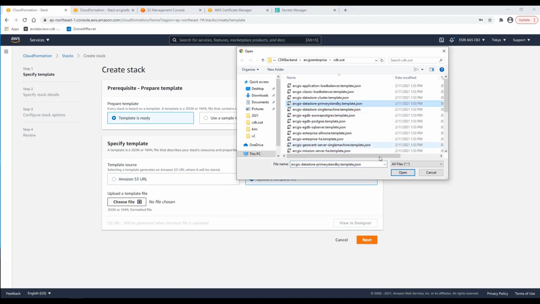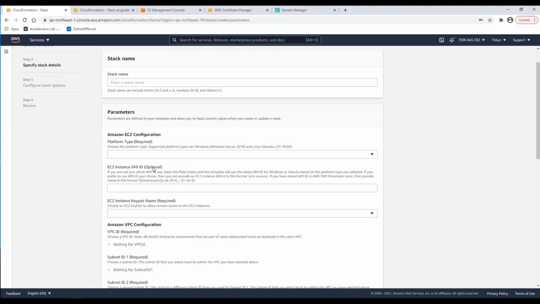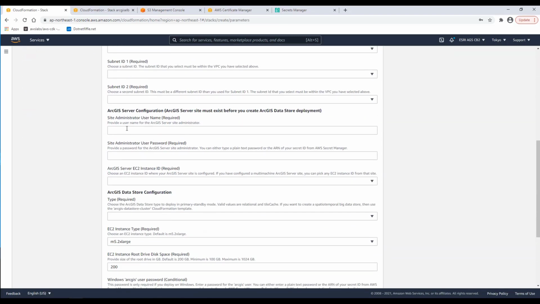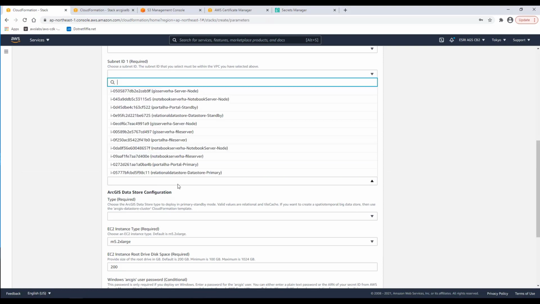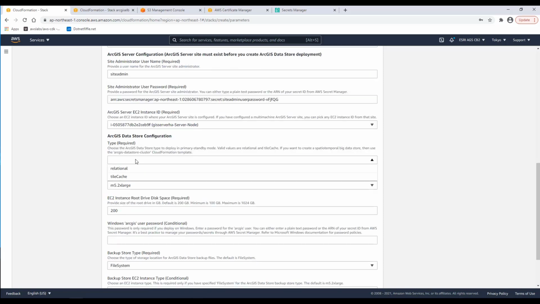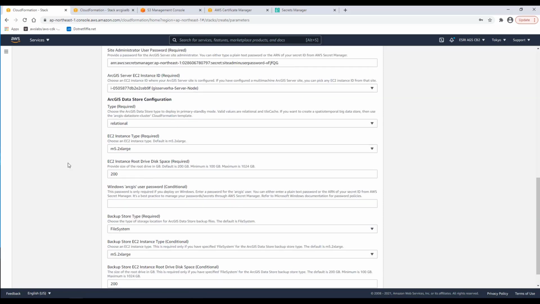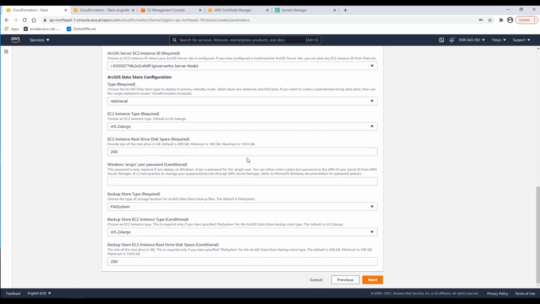So I am navigating to the appropriate data store template here. Then the rest are all standard inputs. Here in this particular section, I am entering the site administrator password of the ArcGIS GIS Server site. For the password, I am referring to a secret ARN. Here, I can choose any instance ID of ArcGIS GIS Server participating in the site. So here I can pick this one or this one. Then here I have selected the type as relational. I just left the remaining parameters as default and continued with the stack creation.